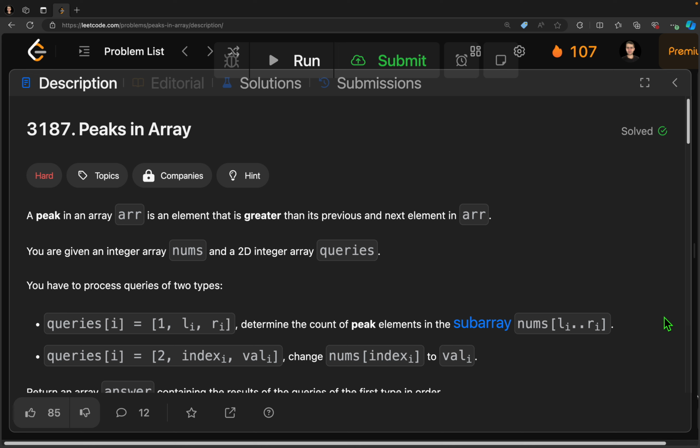Today we are going to describe the solution to the problem from LeetCode number 3187, called Peaks in Array. This is a hard-level problem that involves understanding the concept of peaks in an array and how to efficiently process queries related to these peaks.